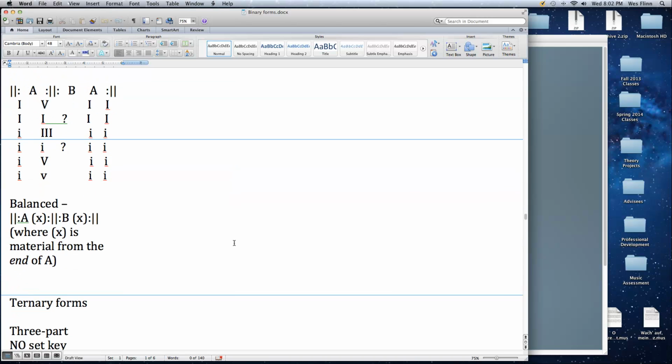Then there's the balanced binary, which operates on similar principles, except that the material at the end that comes back from the A section is from the end of A, rather than the beginning of it.